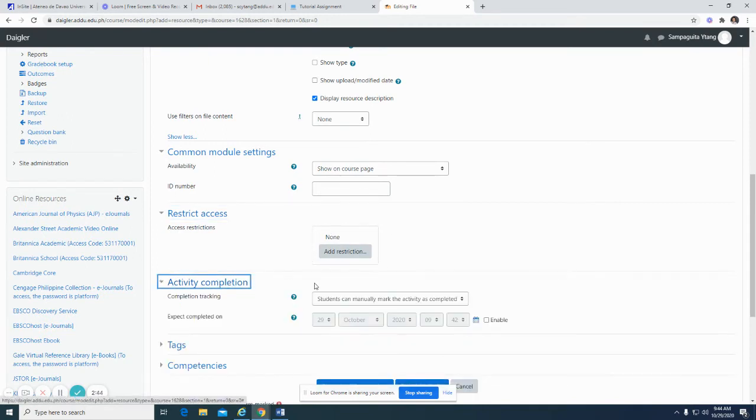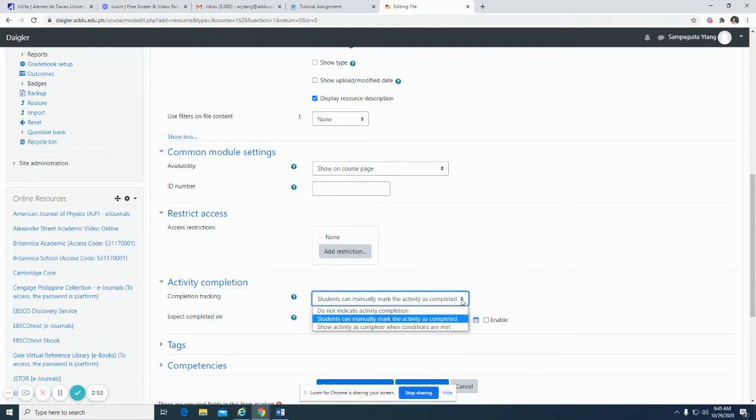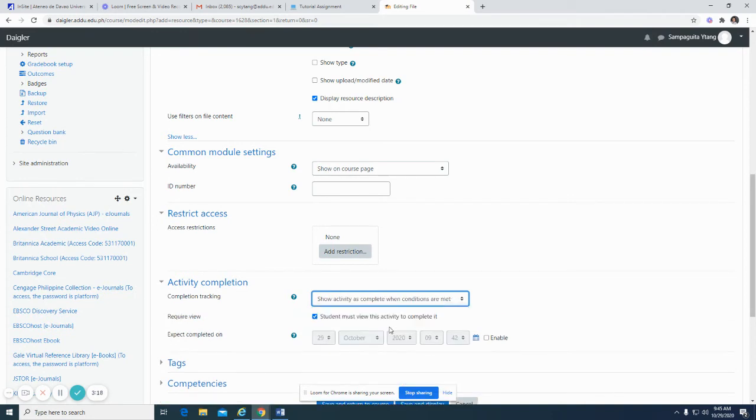Activity completion is tracked manually or automatically based on certain conditions. You can select Do not indicate activity completion. Students can manually mark the activity as completed, or show activity as complete when conditions are met. To support an asynchronous mode of learning, let's select the option Show activity as complete when conditions are met.